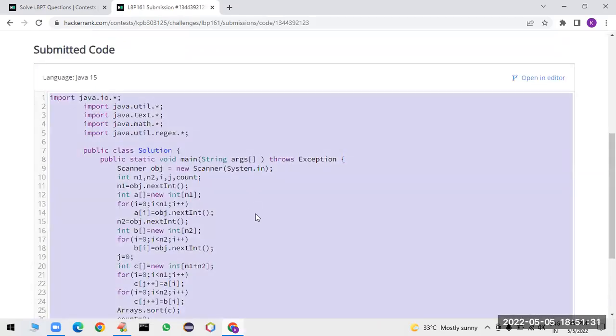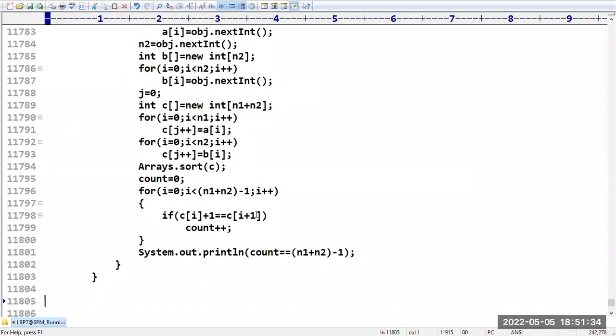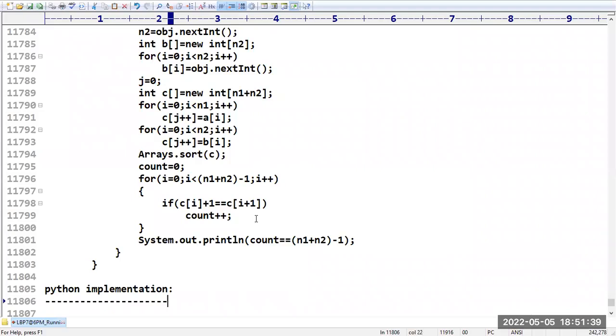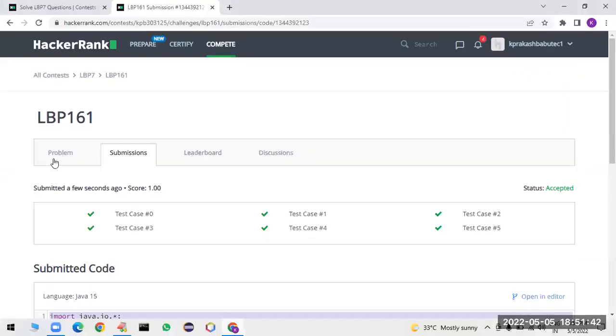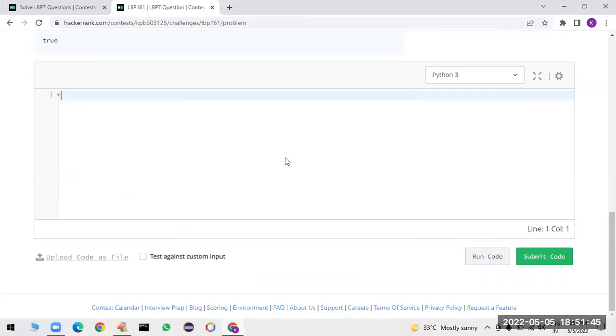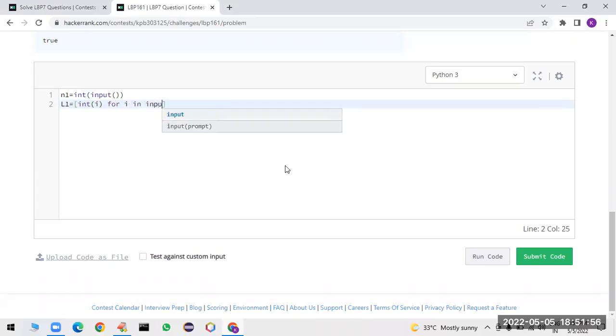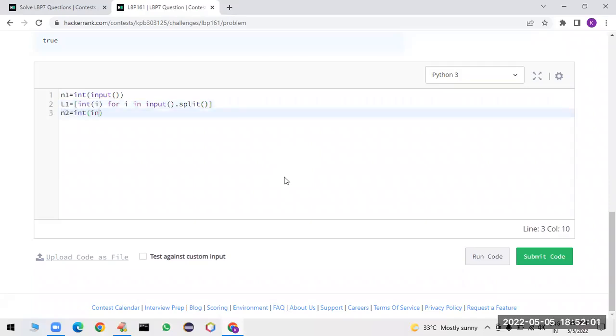Right, sir. So I want to implement this code in Python. I think Python is very easy because we have predefined method support. So let us see how you can implement this problem in Python. So I'm taking n1 is equal to int of input. Then L1 is equal to int of i for each i value in input.split. Similarly, you need to take n2 is equal to int of input, L2 is equal to int of i for each i value in input.split.